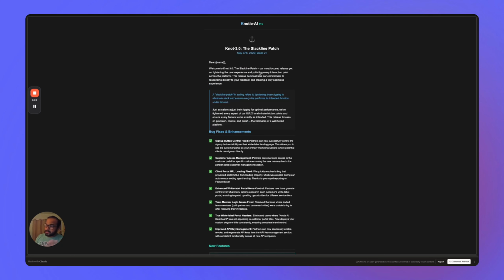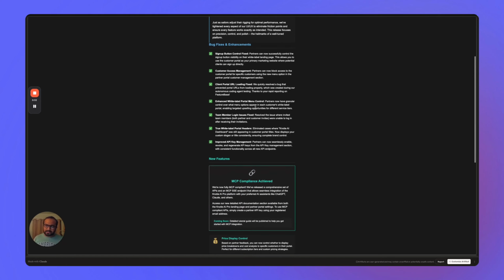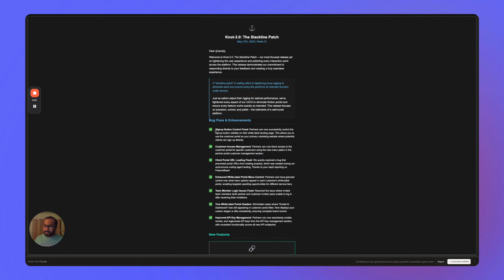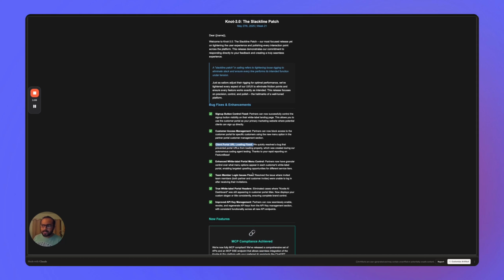Let's start with Knot 3.0. We have done a lot of bug fixes and enhancements, as well as created a few features. We have fixed the sign up button because there was an issue with its visibility. There was also an issue with client portal URL loading. A bug had been introduced which caused the client portal to loop, and that was preventing our users from loading the client portal, the Whitelabel portal. We fixed that in this release. And then we added the Whitelabel portal headers.